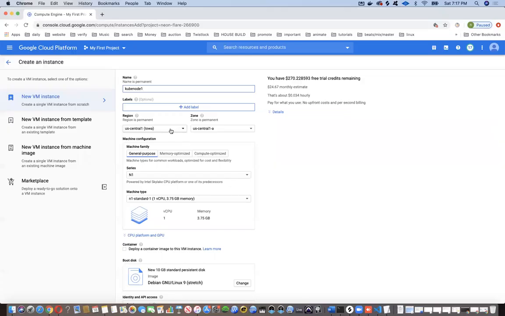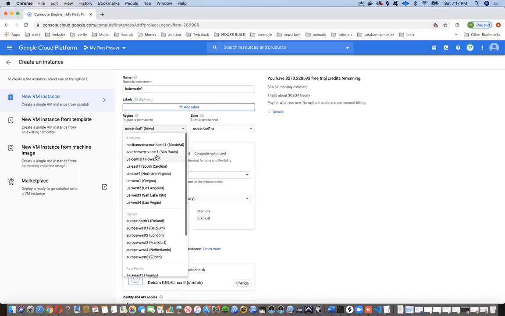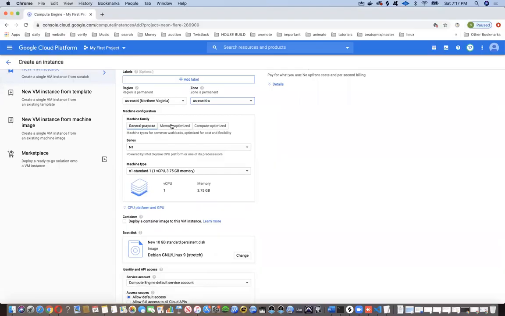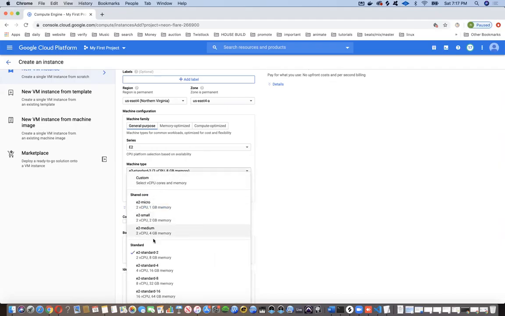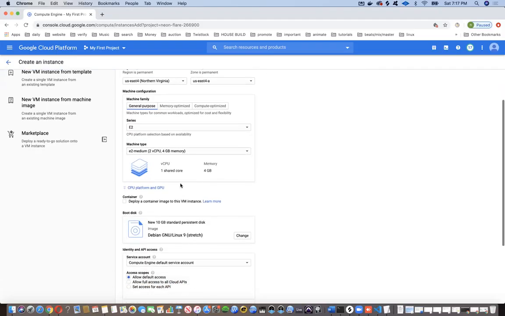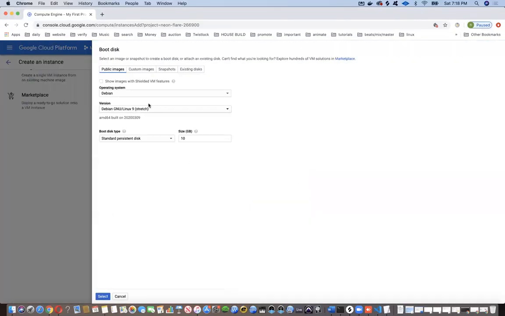Right. Pretty much the same thing here. Where's that? Northern Virginia. And for the machine type, it was just general purpose, but up here 2 and 4, what we're looking for was 2 and 4, right? 2 vCPUs, 4 gigs of memory. That's what we got. Then change this from Debian to CentOS.